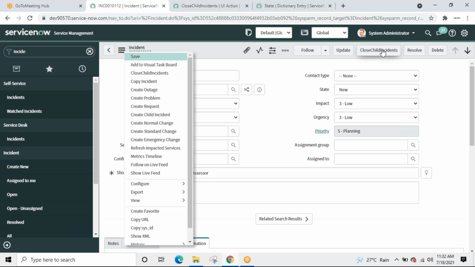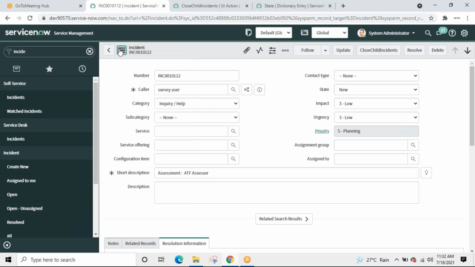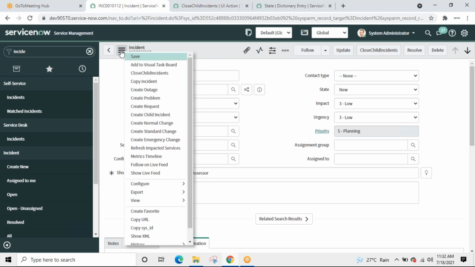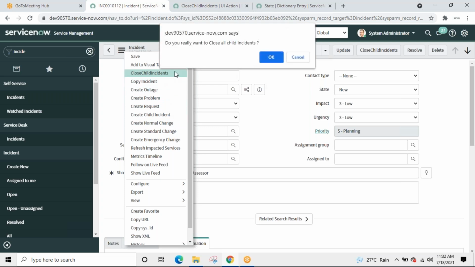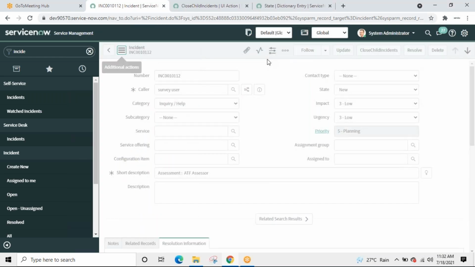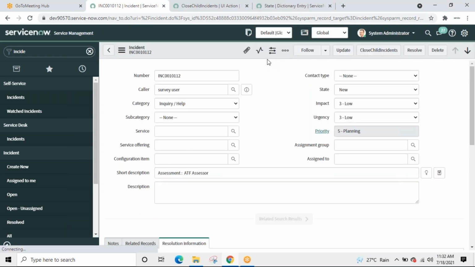I can close child incident on click of button, or I can go to the context menu, hamburger. Close child incidents. Where did it go? See, I can click on this and it will ask the same thing and it will do the same thing. No difference. This is the power of UI action. Once you build it, you can put it anywhere.